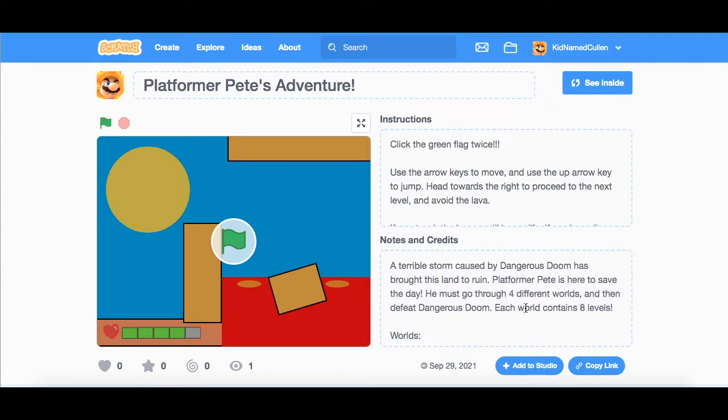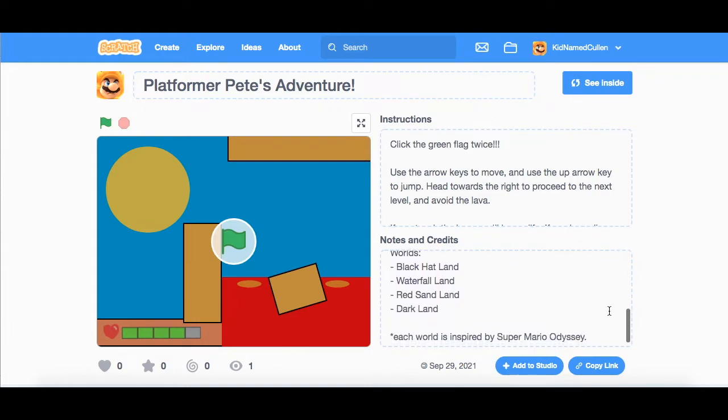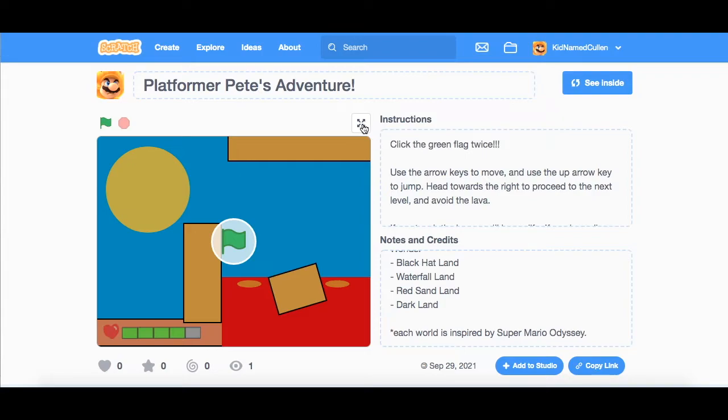A terrible storm caused by Dangerous Doom has brought this land to ruin. Platformer Pete is here to save the day. He must go through four different worlds and then defeat Dangerous Doom. Each world contains 8 levels. Alright, so let's play this.